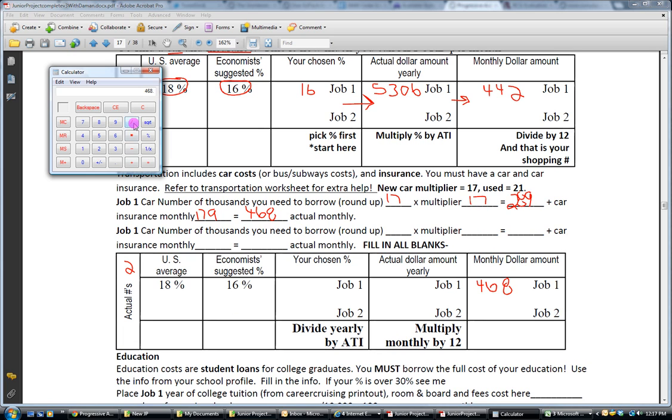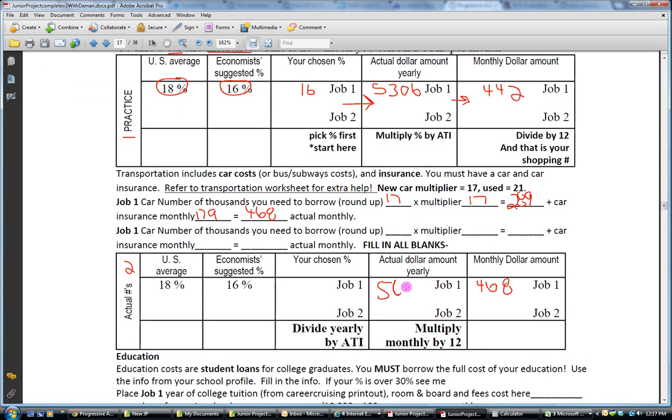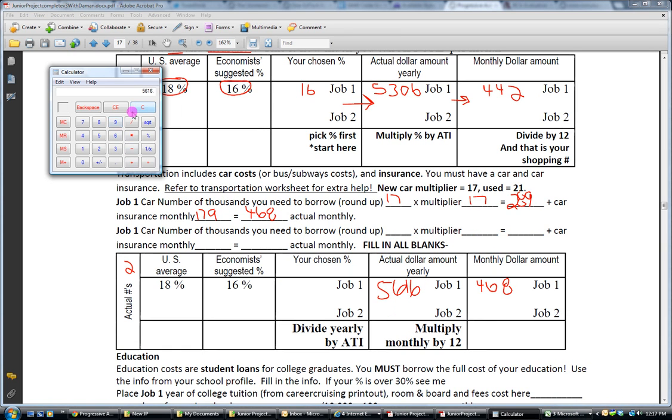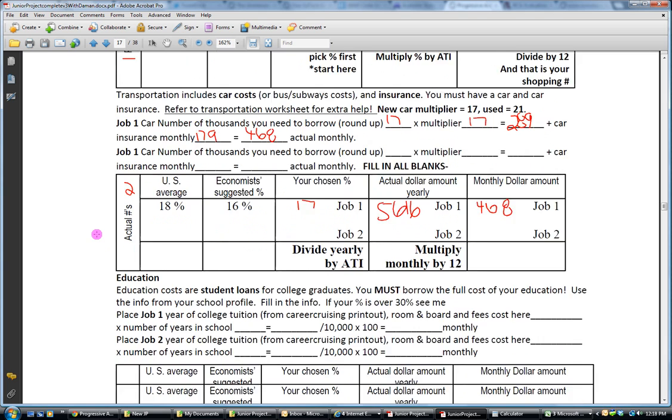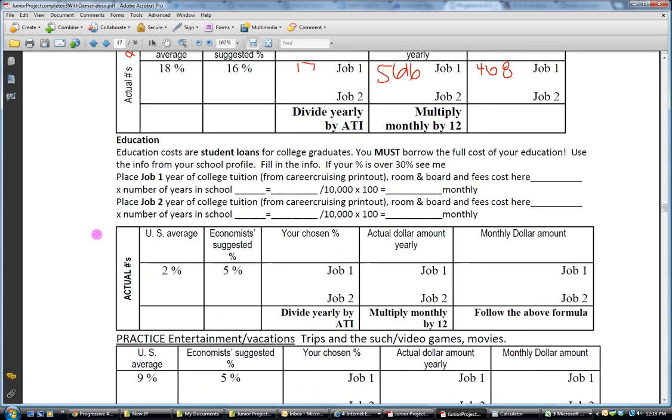Come back to my calculator, multiply by 12, gets me 5616 for job 1. And I divide that by 33166, gets me 16%, well, 16.9, so I'll round it up to 17. And there you have it. You found a car and car insurance. Okay? Questions on the car? All right, then we will scroll on down to education.